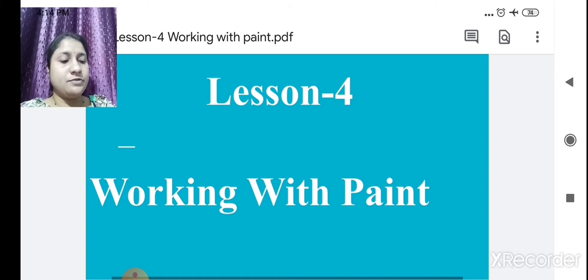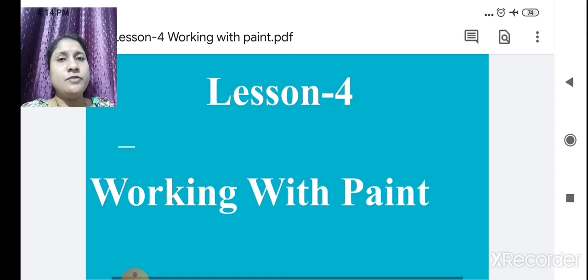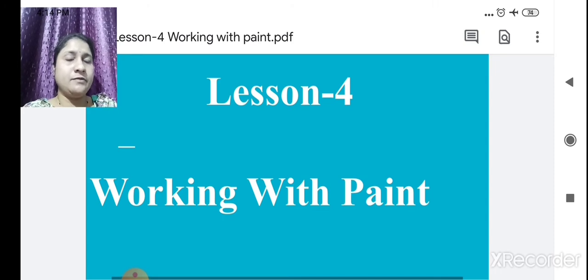Now we are going to see lesson number 4, that is working with Paint. We are going to revise. We have already revised lesson number 3, that is Microsoft Paint, a simple graphic program to draw pictures on the screen and paint them with different colors. Now we are going to see what more we can do with Paint.